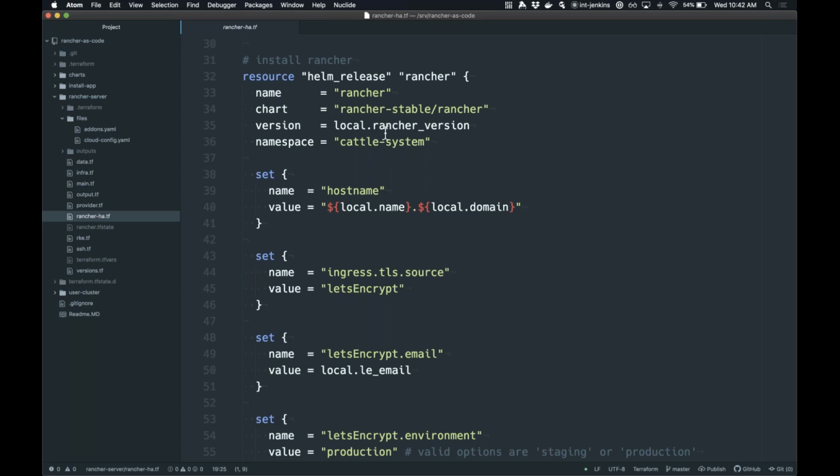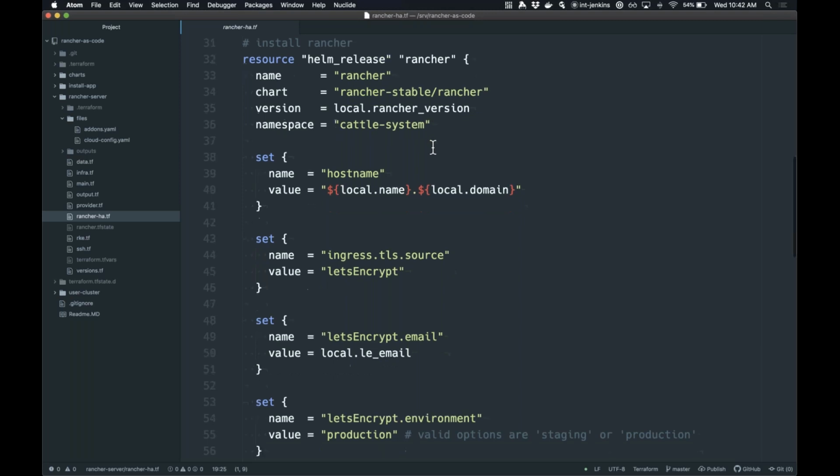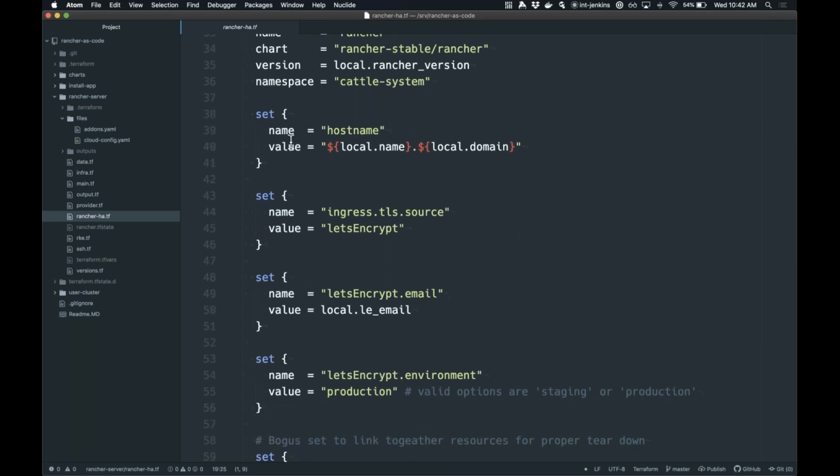We're calling a specific version, which we've defined in a local. In this case, it is version 2.2.8, which is the latest stable at this time. And we're installing it into the cattle system namespace. We're also overriding some of the defaults, so we can set the host name, which is what we've created as a record in Route 53 for us to use.